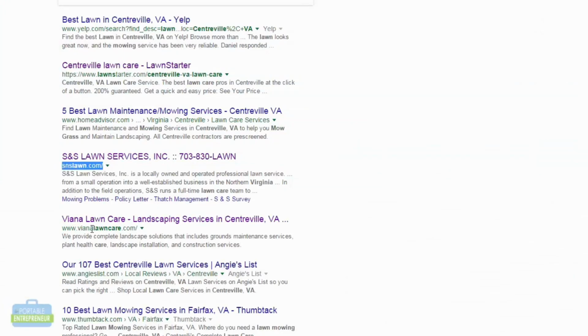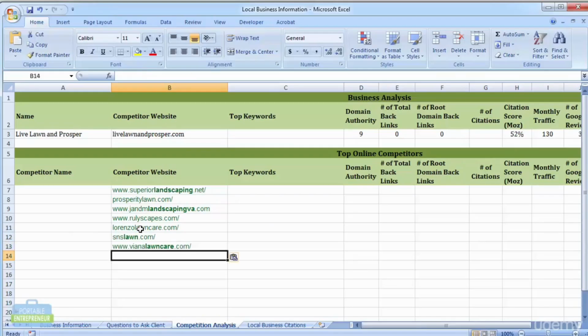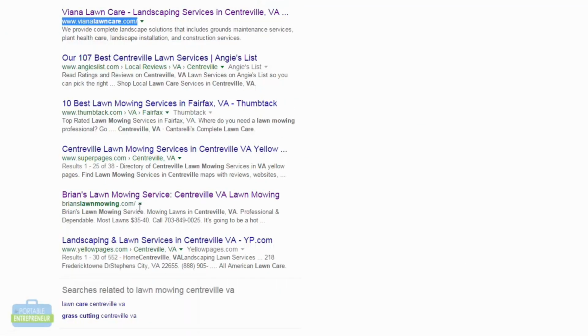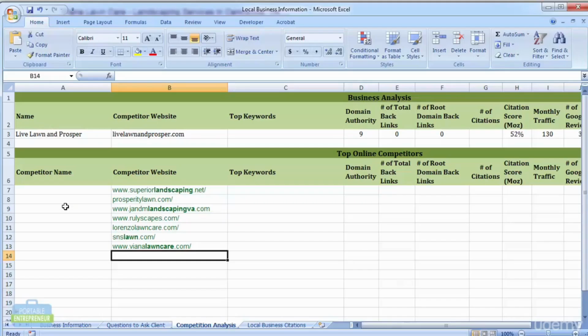Same thing here, Viana Lawn Care. We have Angie's List, Thumbtack, Super Pages, and Brian's Lawn Mowing. And then again, Yellow Pages. So this gives me a good list to start with. I like to pull together about 10 competitors or so. This way I can go in, I can look at their website, what they have, what they don't have in terms of design and features, and then we can also look at some of these other metrics here that we'll be listing to the right.